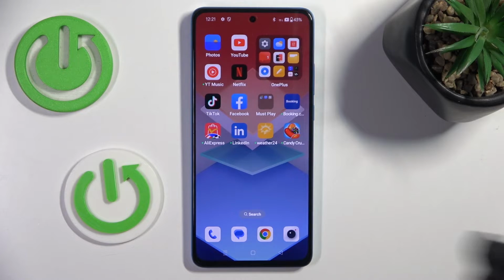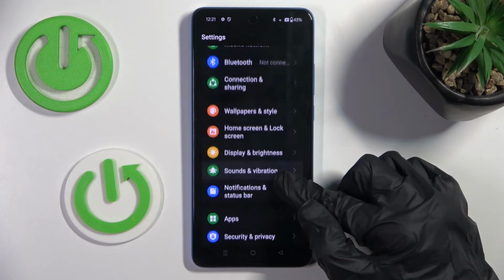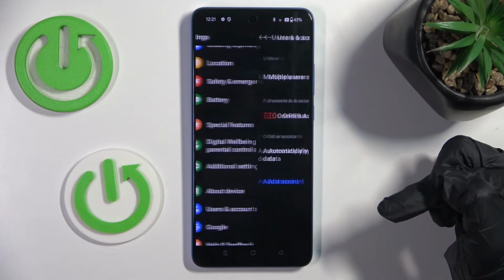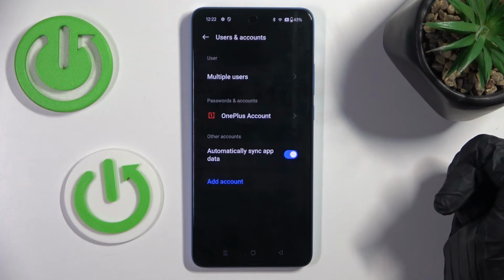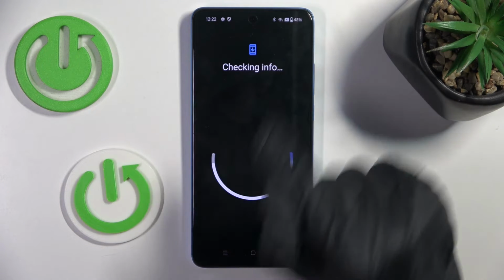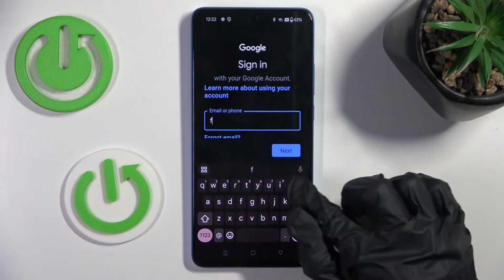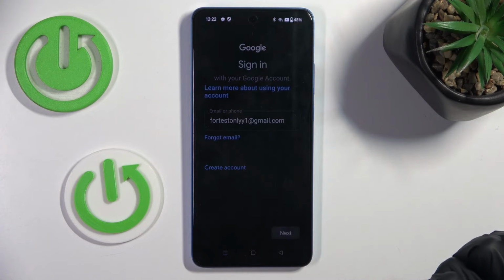At first open the settings, then find and select Users and Accounts and tap on Add Account. Select Google, make sure that you are connected to Wi-Fi or LTE, and now provide your email address or phone number. And select Next.